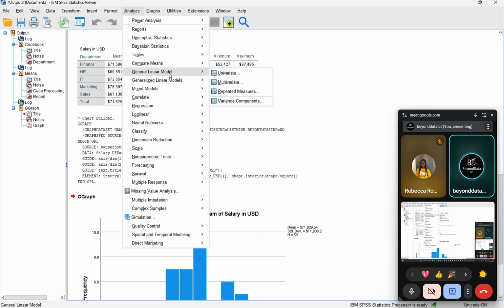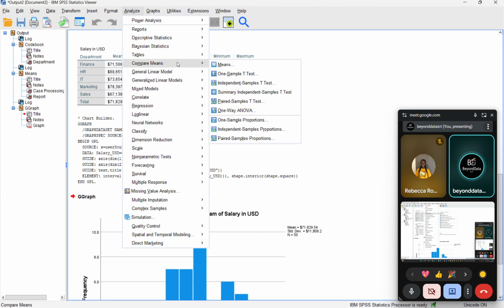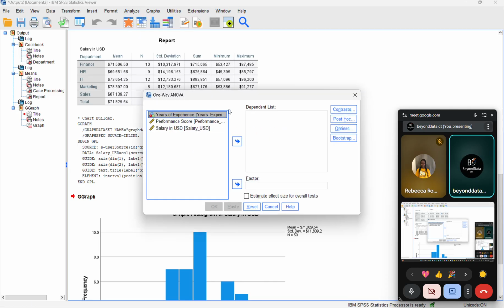So you can see we have a lot of analysis here, and still under compare means there is this one we call one-way ANOVA, which is analysis of variance. And now we are interested in answering that question: the company now wants to understand if pay differs with evidence, not just from the figures we have seen in the means. And that is what will make you perform that analysis further.